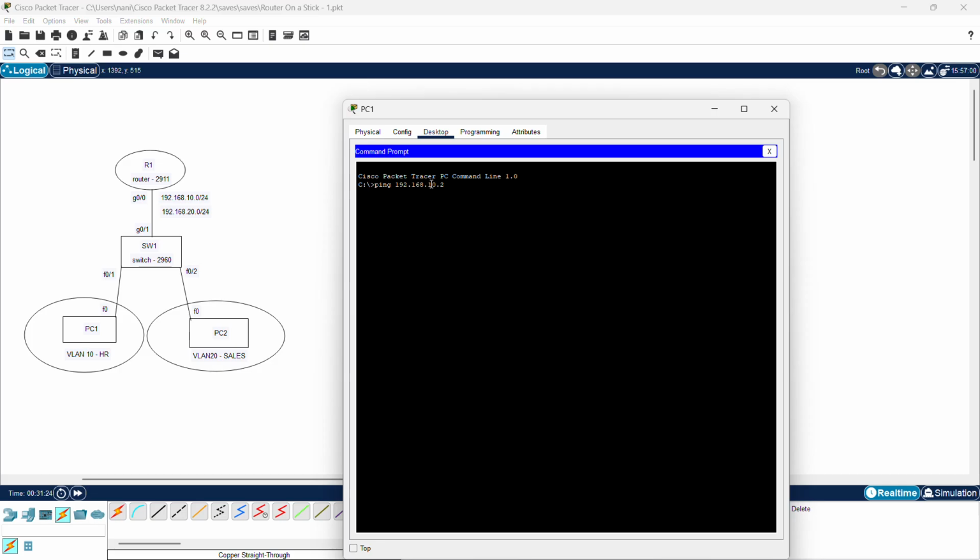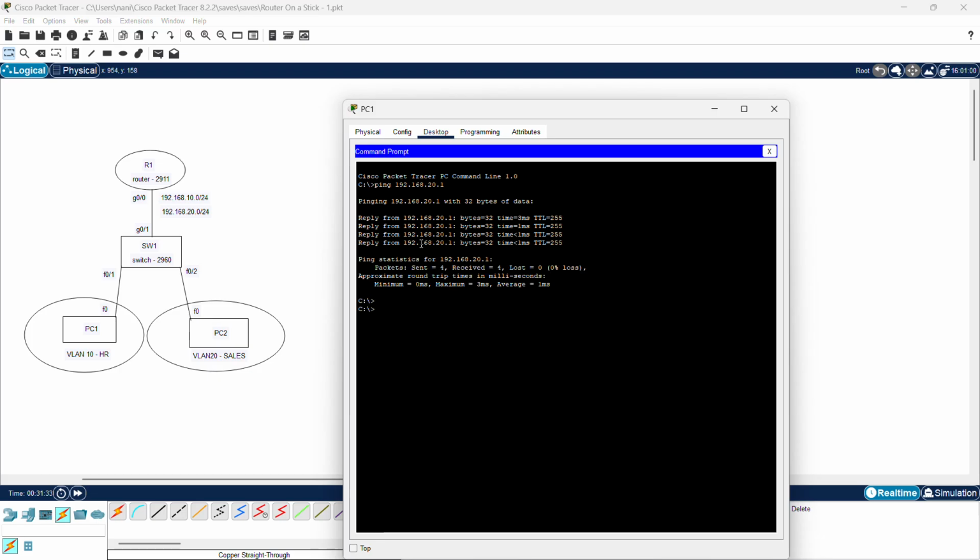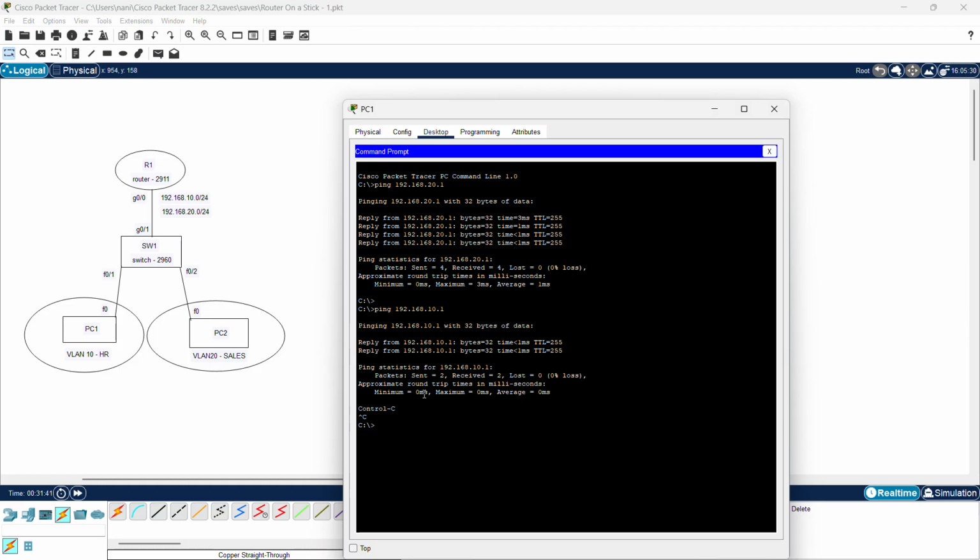First to the gateway 192.168.20.1. We are getting the traffic from the gateway. Let's see for the ping, we are getting from the VLAN 10 gateway. And let's try for the PC2.